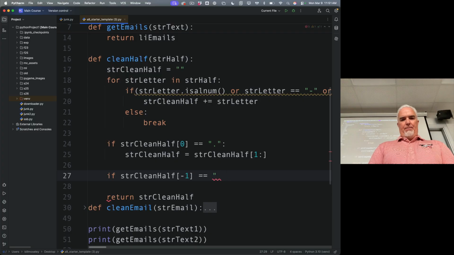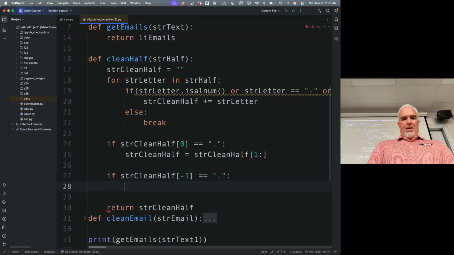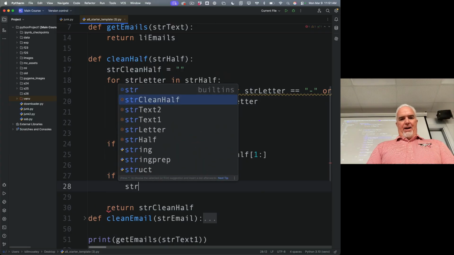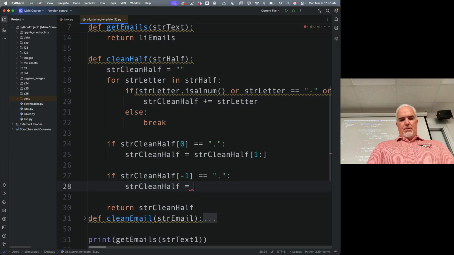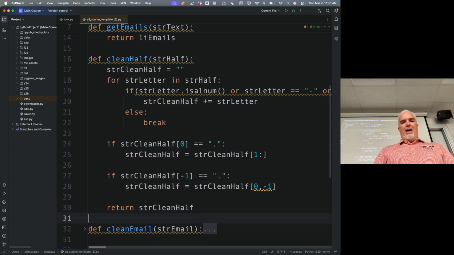Then I'm going to do the same thing. Equals a period, colon, there we go. And I'm going to say str clean half equals str clean half. I'm going to start at the first character of the string and include everything all the way up to the second to the last character. So now if there's a period in the front, chop that off. If there's a period at the back, chop that off. And then we return clean half.